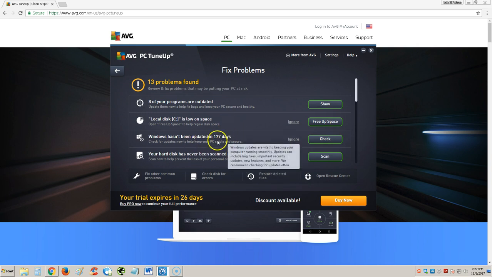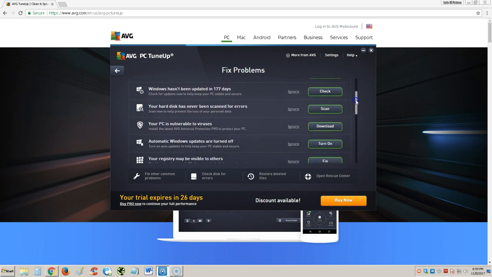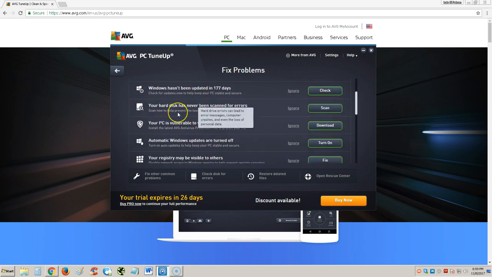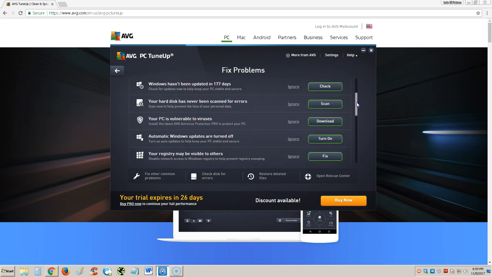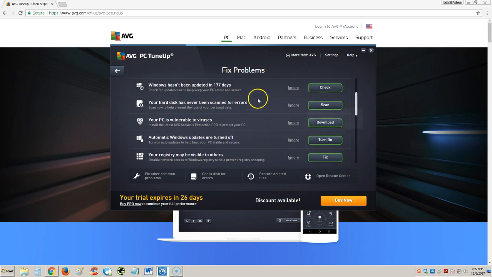Windows hasn't been updated in 177 days. I'm perfectly fine with that. I don't like to update it that much. But I recommend you guys update your Windows all the time, guys. Don't be like me. It's just I don't like to deal with it. Sometimes Windows updates can mess up your computer. That's why I don't do it.